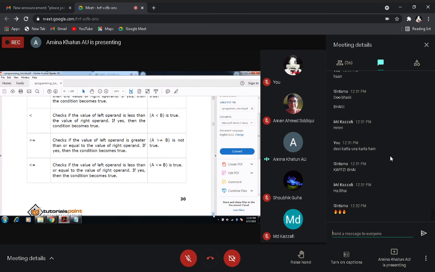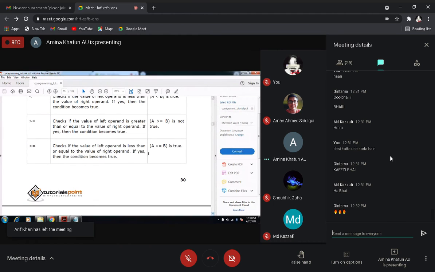Next is less than or equal to. Here you can see this checks whether the value of the left hand operand is less than or equal to the value of the right hand operand. If the condition is satisfied, this becomes true. A less than or equal to B: A is equal to 10, B means 20. So 10 less than or equal to 20. 10 is less than 20, it is true. So this becomes true.